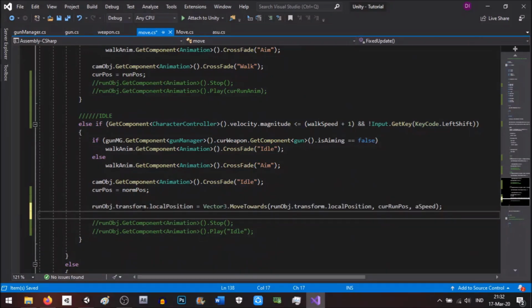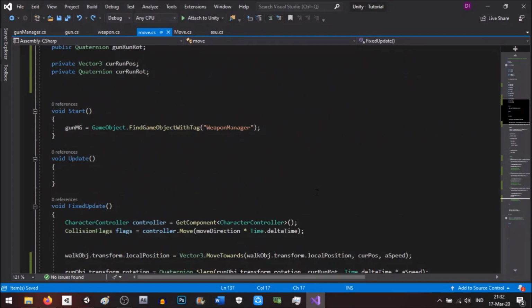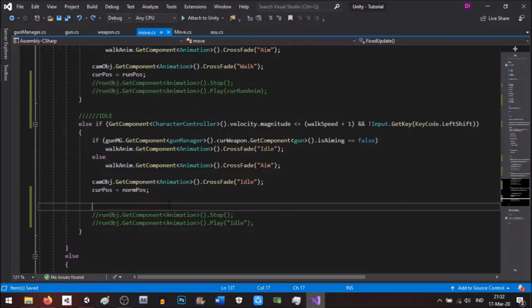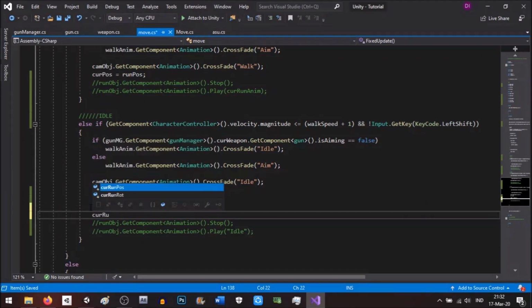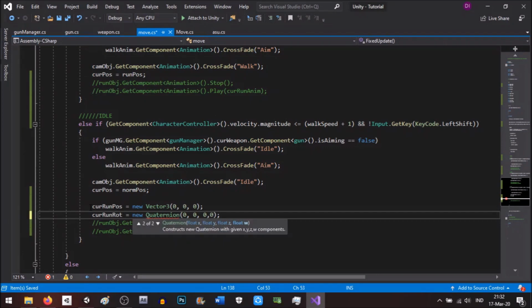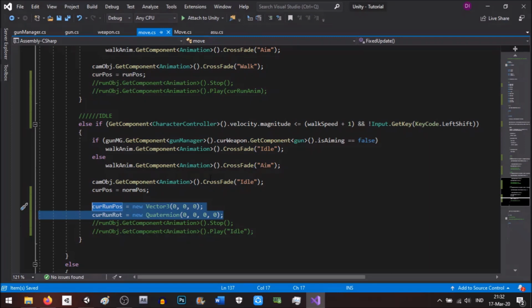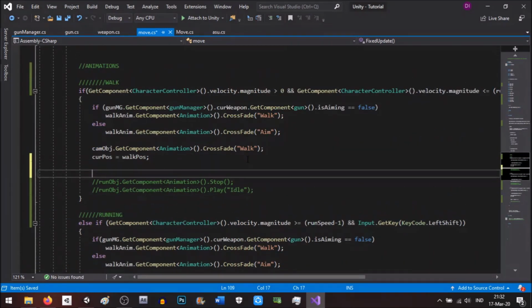Current pause. Oh, did I not copy that? So we're going to do current pause and current rotation. The current position while it's not running equals new Vector3(0, 0, 0), and the current rot equals new Quaternion(0, 0, 0). I think it has four values to it. Yep, 0 0 0 0. So while we're not running, it should be 0 0 0 0.